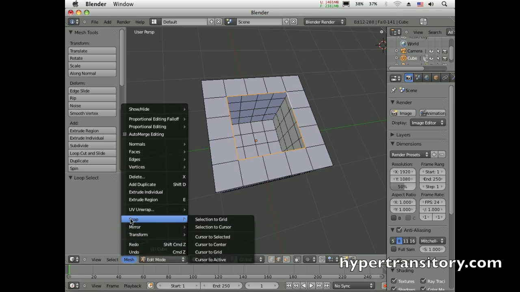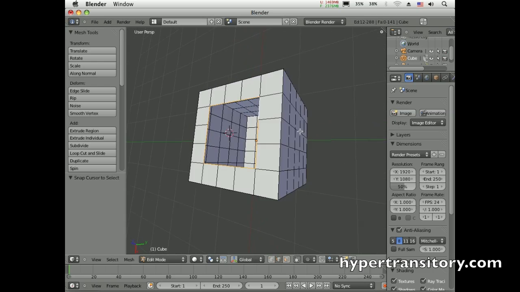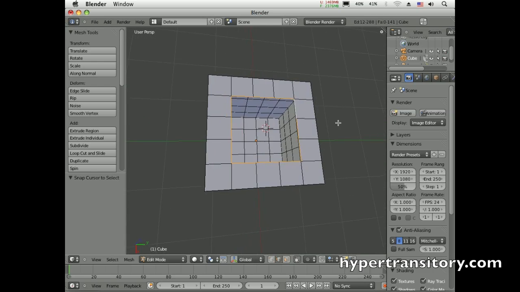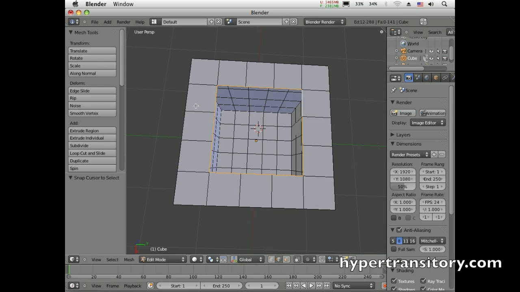I'm going to do a snap, and I'm going to snap my cursor to selected. Now that cursor is right in the middle there, and that's what I want. So now here is normally where I would go and click the 2 sphere button. I would just press that button and it would force those verts to align in a sphere around that cursor. But again, I can't find that button. Maybe it's there somewhere, I don't know.